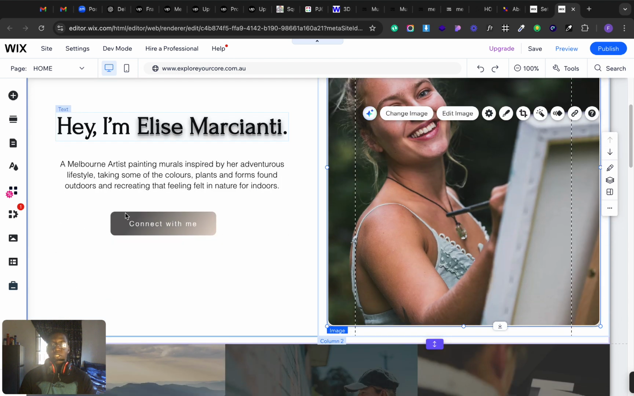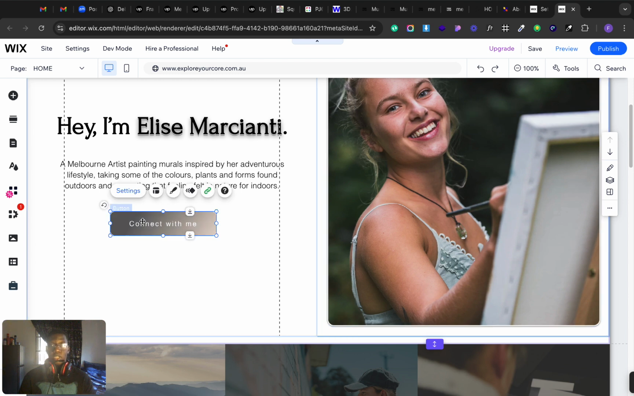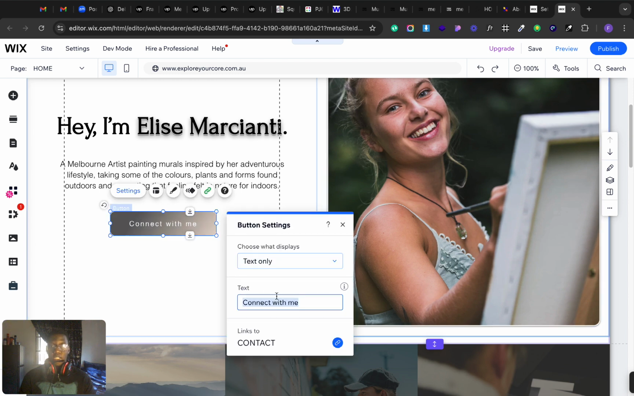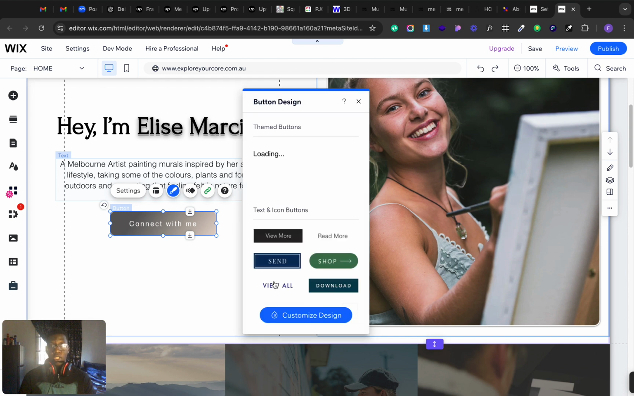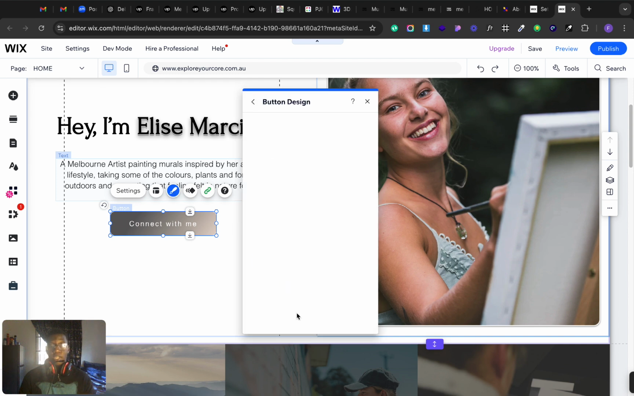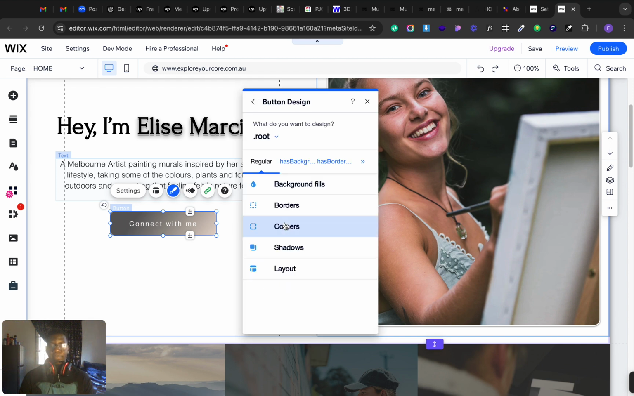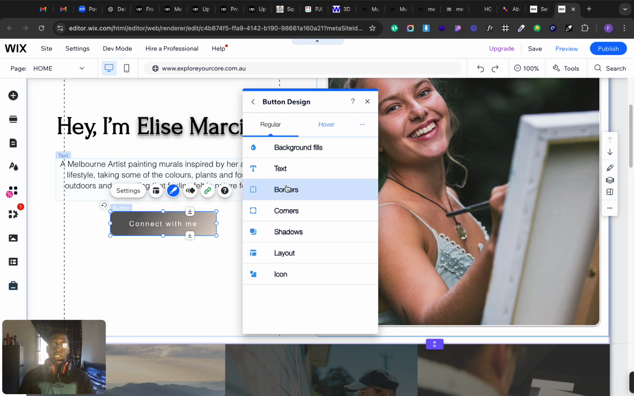Let's say you're trying to change the button here. You can just click on it or double click on it, and you can change the text here. If you want to change the color background on the button, you go to custom design, then you can change the background hues, then change the color here to whatever you want to change it to.